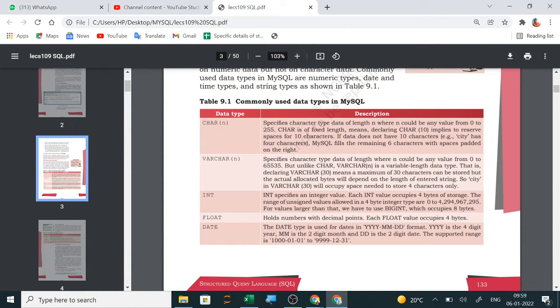Char specifies character type data of length n, where n could be any value from 0 to 255. Char is of fixed length, meaning declaring char 10 implies reserving space for 10 characters. If data does not have 10 characters, like city has 4 characters, MySQL fills the remaining 6 characters with spaces padded on the right.